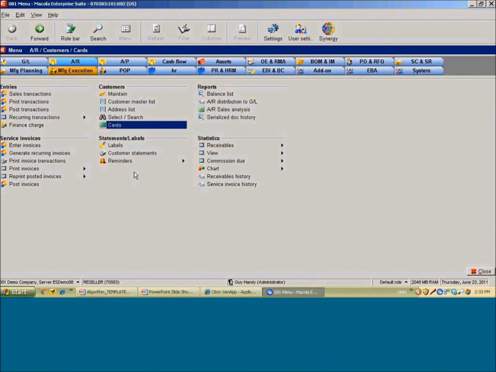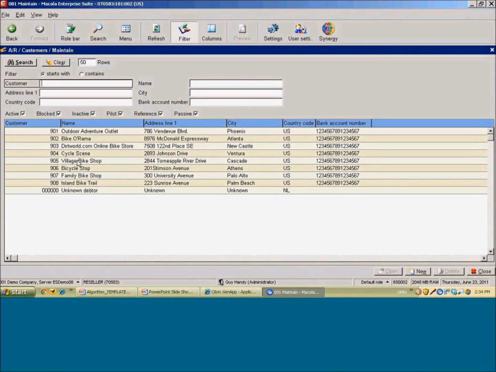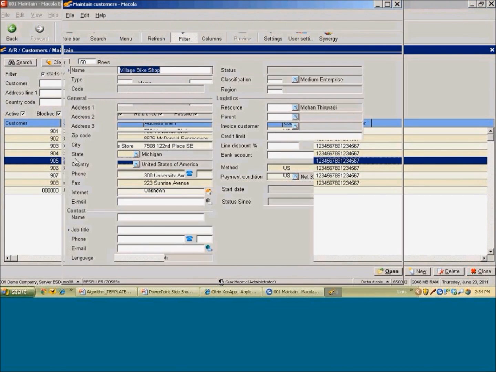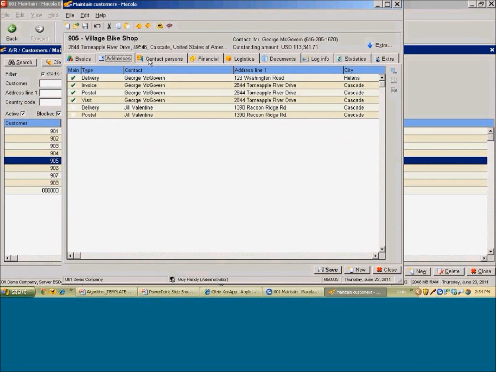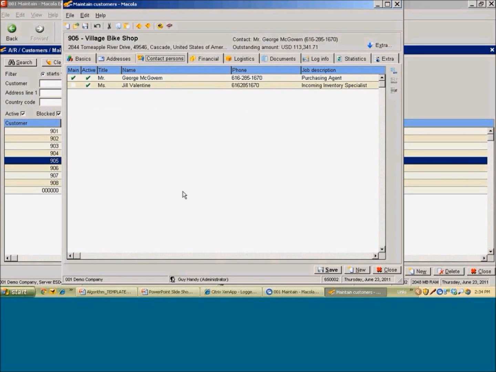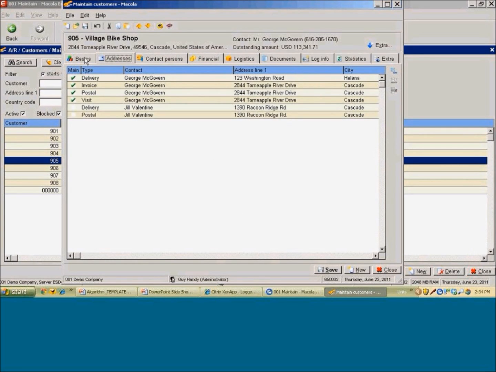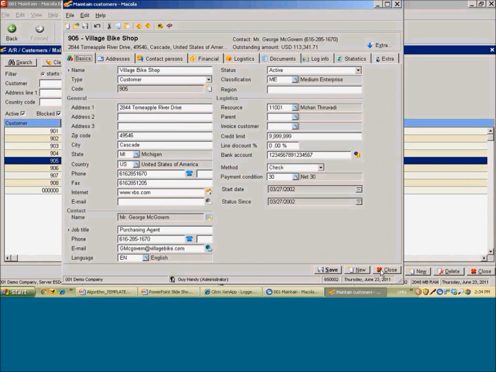On the AR side, the only thing I'm really going to point out here, other than there are reports for agings and those types of things, is the same idea of maintaining a customer and looking at those contacts and addresses that you want to maintain. There's an unlimited amount of those. A lot of times our customers are maintaining this type of data in Outlook or Synergy or Goldmine or some CRM solution. We have plenty of room to accommodate those inside of the AR customer file.